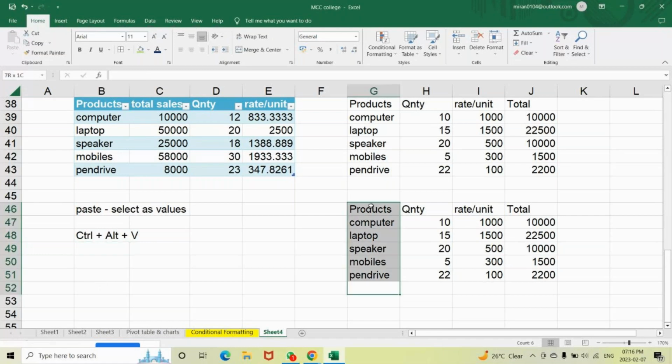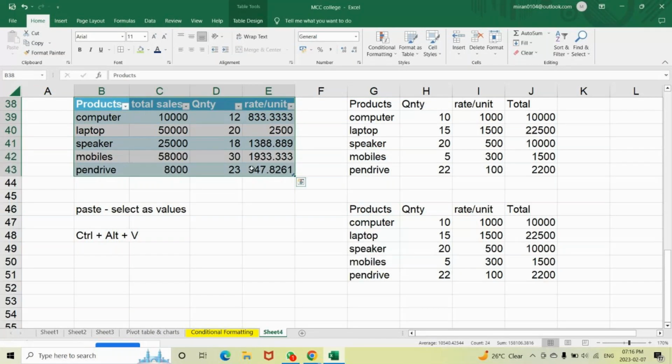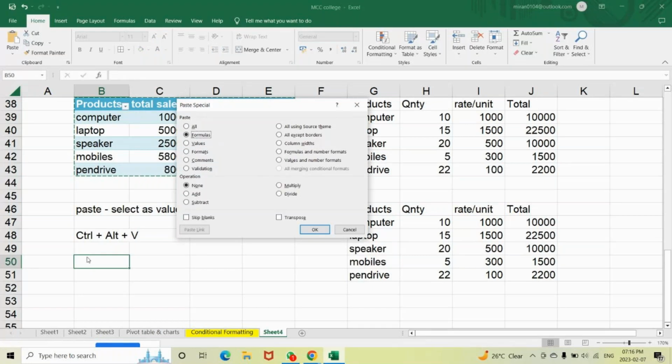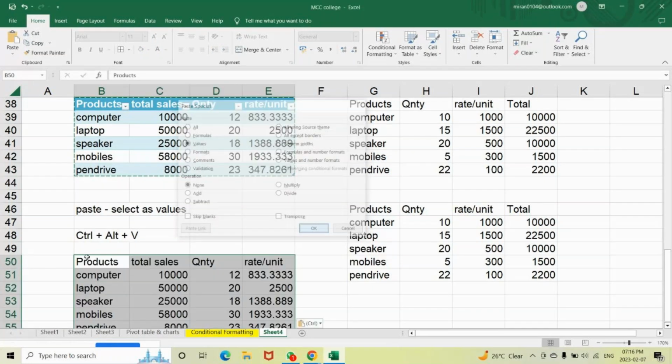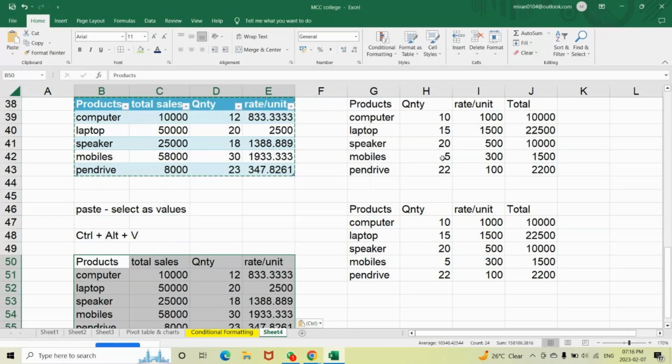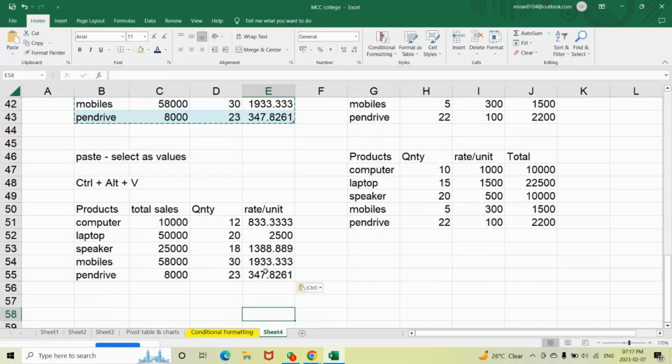Okay, so first let me copy this, then Control Alt V. Here I want to paste it. Now I'll go for this as values, enter. Now see, after pasting as values, here also you cannot see the function. Here also you cannot see the function. Okay, this is how we will be using Paste as Values. Understood this? Anybody still has a doubt? Thank you.